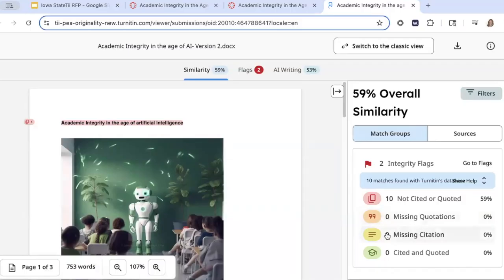Yellow highlights are for missing citations. Text is written as a quote but lacks a citation to its original source. These matches can be used as an opportunity to provide feedback on how to properly cite and attribute sources. Cited and quoted are highlighted in green. These text blocks contain the correct use of quotations and they're cited properly.